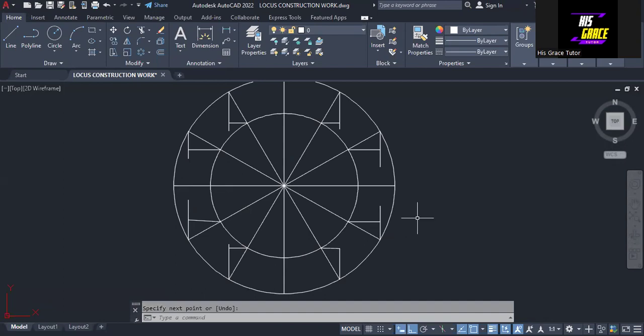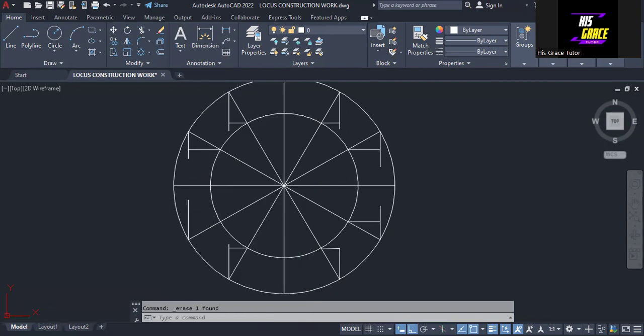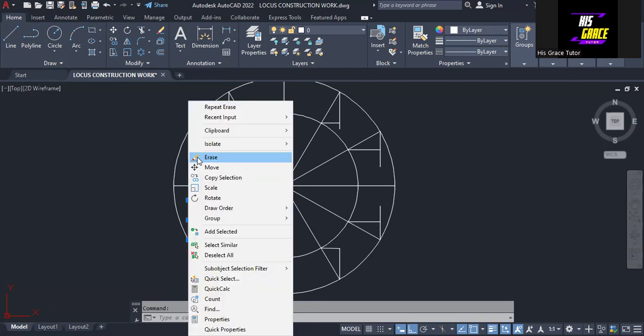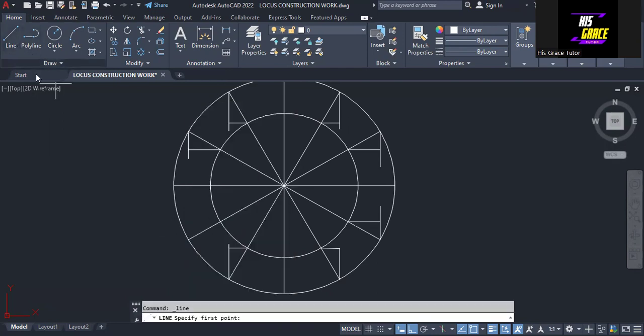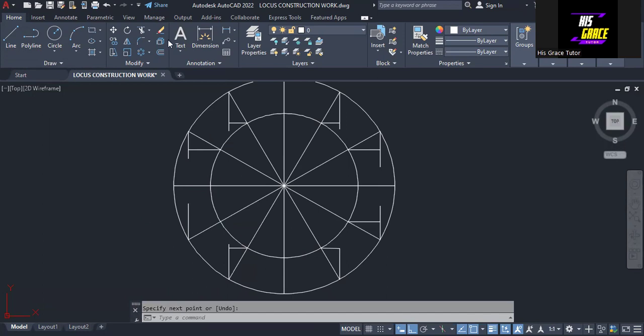So the next thing that we are going to do is to trim. So it's to trim, but this line, I'm not okay with it. So I'm going to erase it and then I will draw the line again. So even this one, I will erase it and then I will draw them again. So I first of all draw this vertical line. Okay. Then I will repeat the line to draw the horizontal line from this point to this point. Okay, so that's okay.